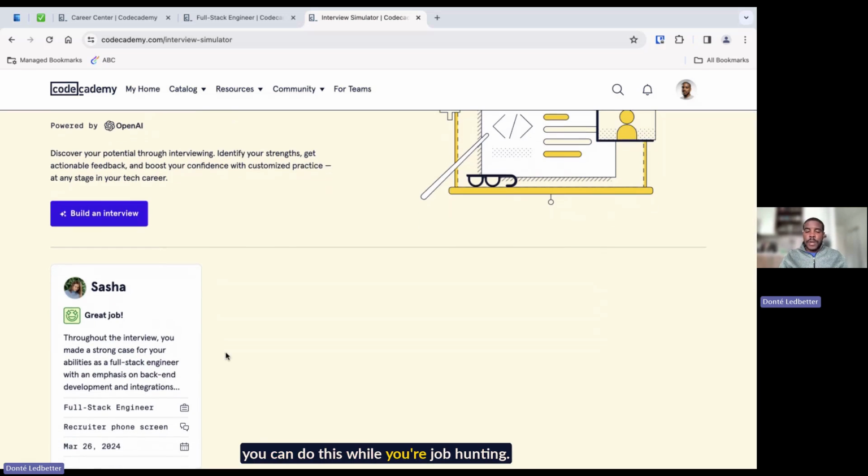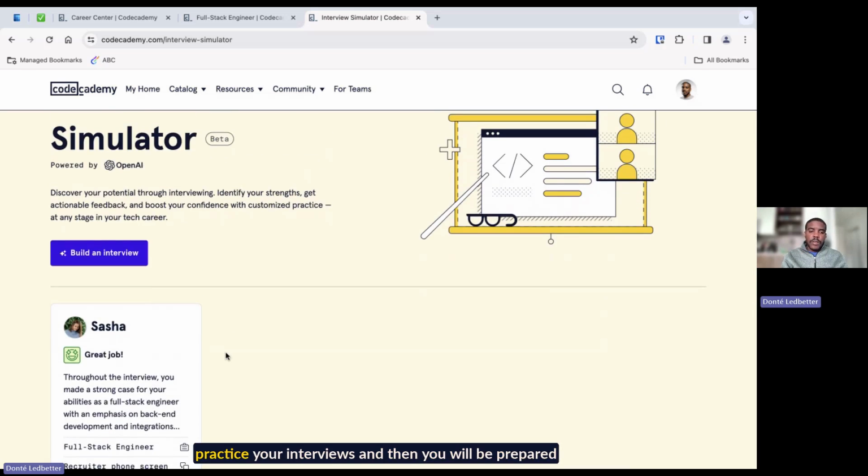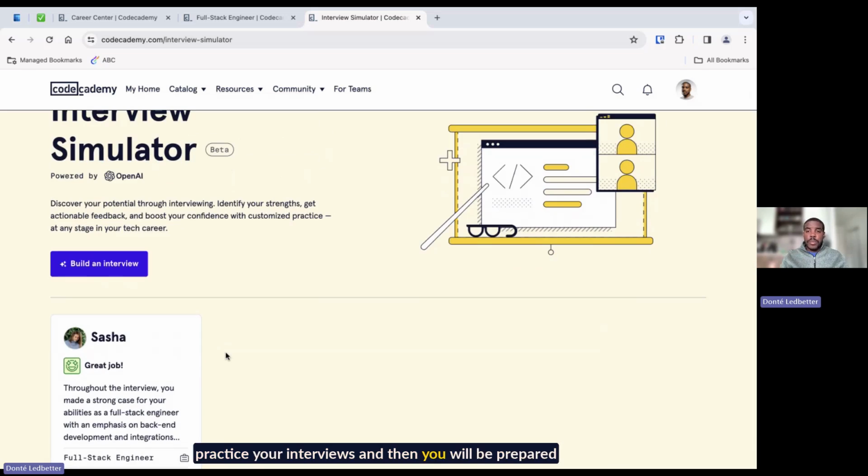And you can do this while you're job hunting. So search for those jobs, practice your interviews, and then you will be prepared to do the real interviews whenever you get that interest from a company that you've applied for.